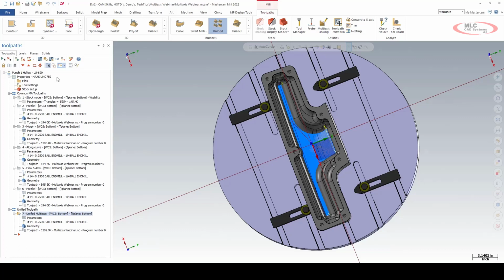So I have the option to only display selected toolpaths. So there's my parallel. If I select this first morph and then the unified, I don't think you'd be able to see a difference from there at all.